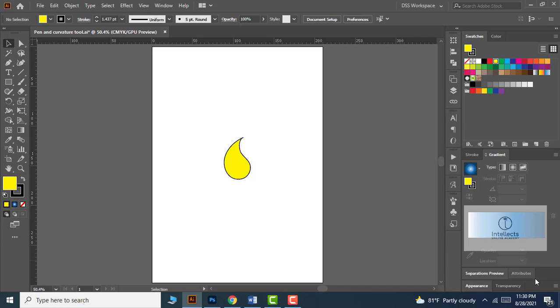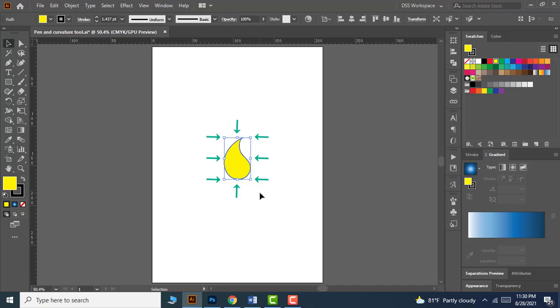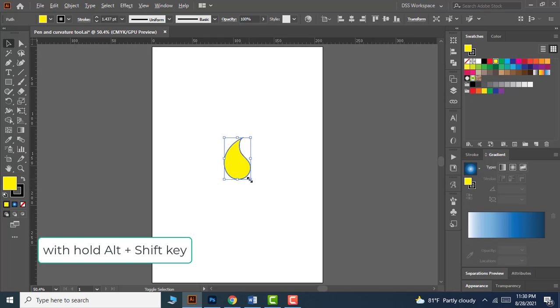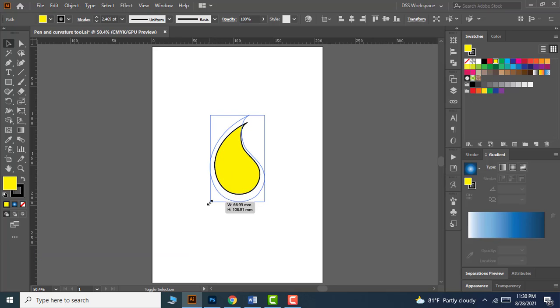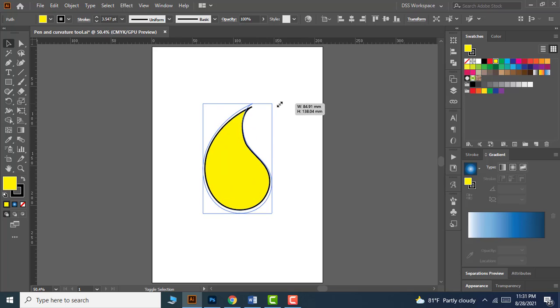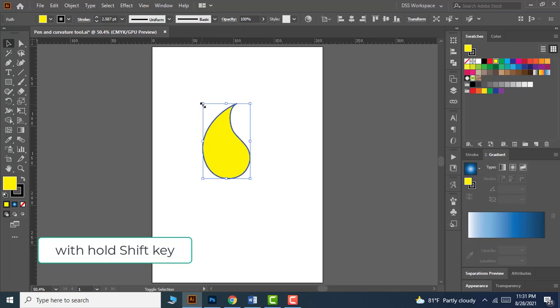Welcome back. In this lesson, let's learn about object transformation. If you select the object with the selection tool, you can find free transform handles around the objects. With the Alt and Shift keys, if you drag from one of the handles, you can scale the graphic element from its midpoint while maintaining the aspect ratio. If you just drag with the Shift key, you can scale the object from the corner points.